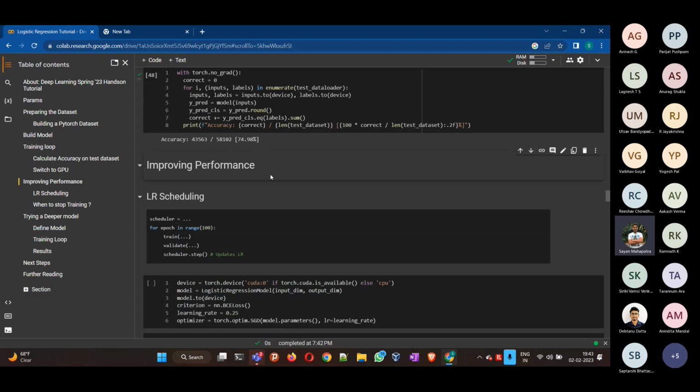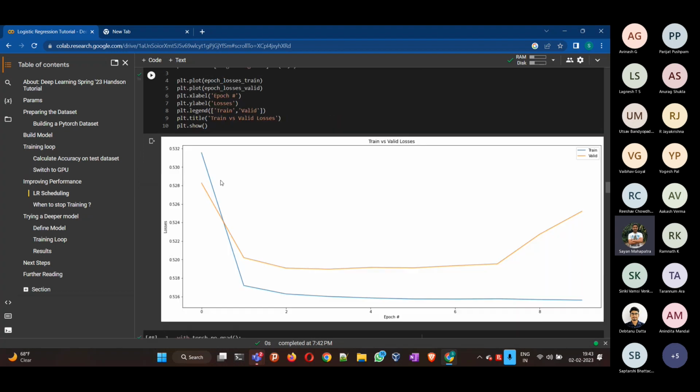So, okay, discussing improving performance, first is LR scheduling. LR scheduling is very simple: during training itself, we try to change the learning rate. Over here, all of this training is done using one simple learning rate.